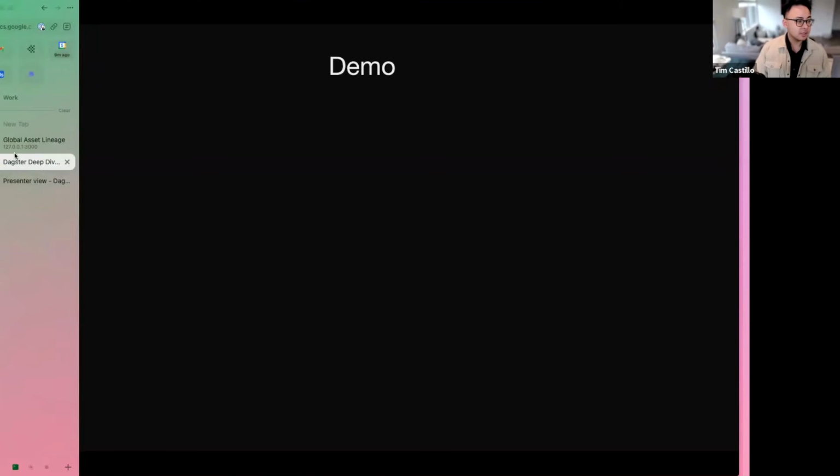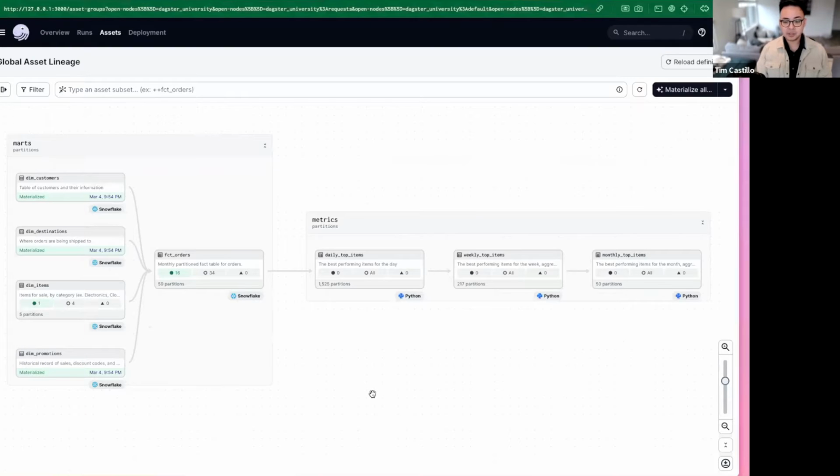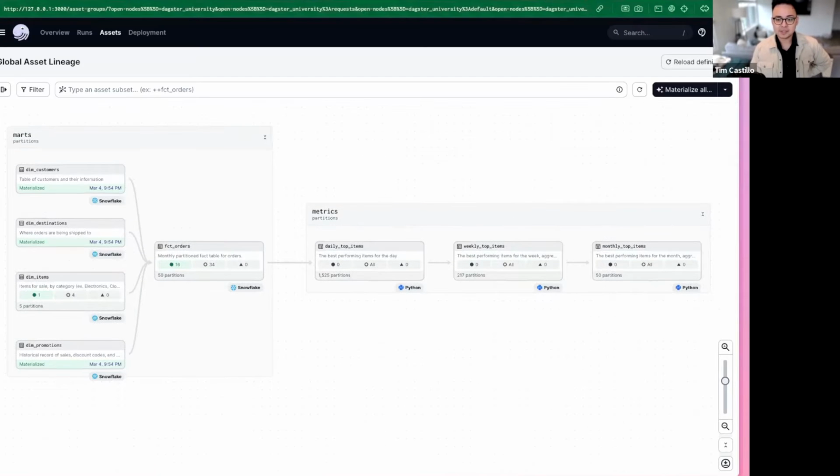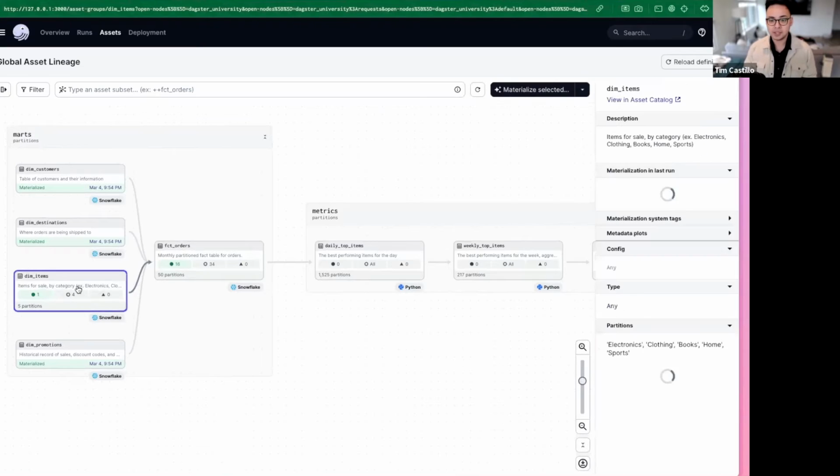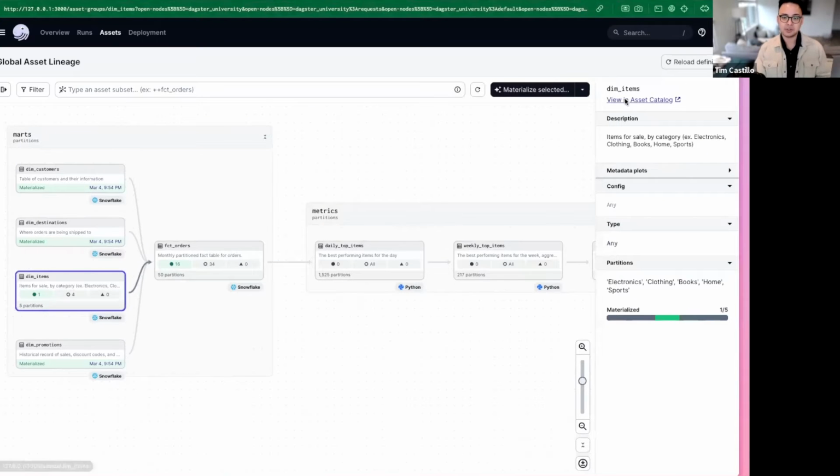Cool. So let's go ahead and run a project with some partitioned assets. I'll drop a link to the repo for this project later on, but here is our Dagster UI and a quick little project that we have. And you can see how we have a set of tables that are represented as assets here. We have some dimensional models over here and some metrics over here. Let's click on this dim items asset right here and take a deeper look into it.